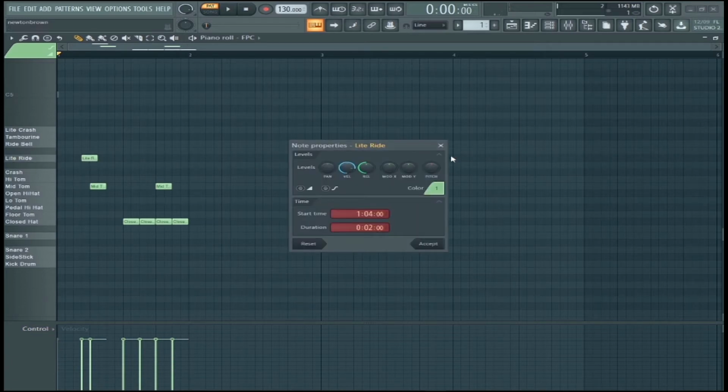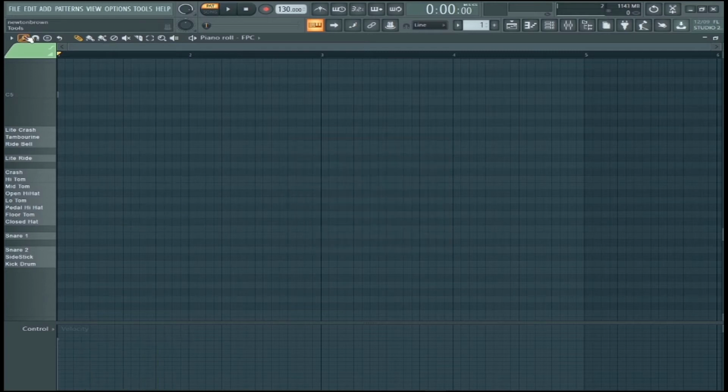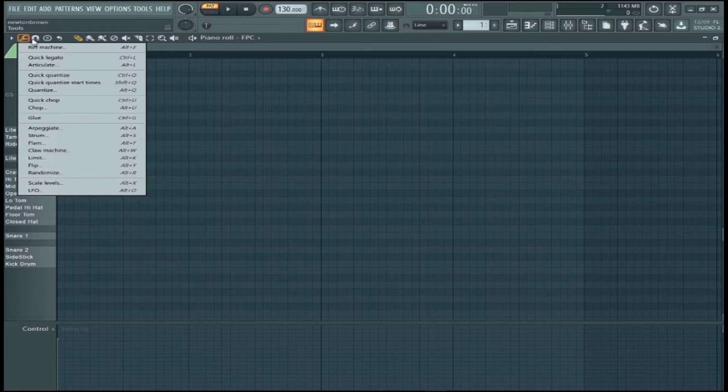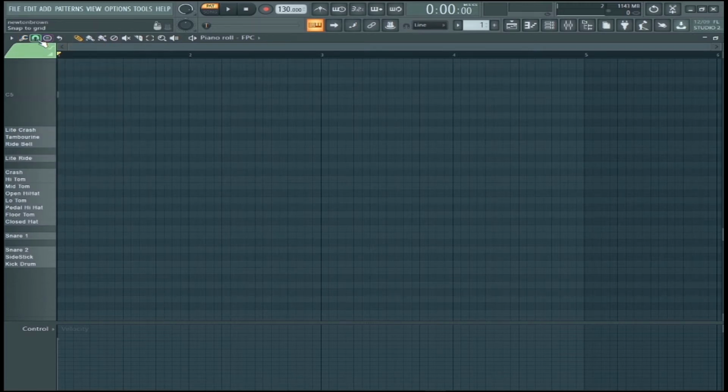Alright, double clicking the note, you can bring up this window where you have the option to fine tune your note. Also, the tools option brings a list of tools you can work with to fine tune your patterns and your notes in your piano roll. Snap to grid allows the notes to snap to bars and different divisions, whatever you want it to snap to. You can check it out.